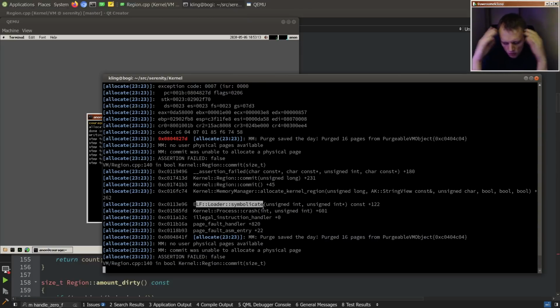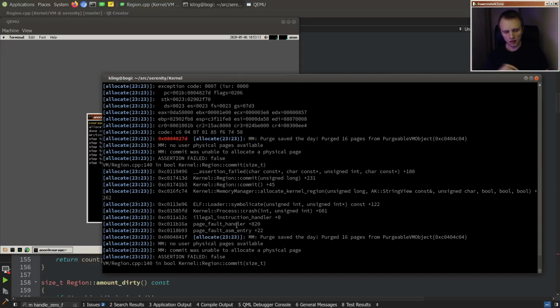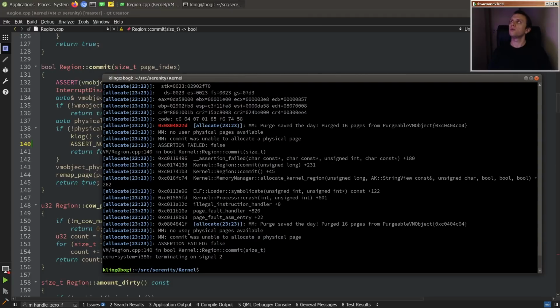Okay, so now what's happening is our allocate program is crashing, right? Because the page fault handler said, hey, you should crash. And then that actually propagates all the way to process crash, which is great. But then we're trying to symbolicate the process to generate a backtrace. And in the process of trying to fetch the symbol table, we try to allocate memory, which we're just fresh out of.